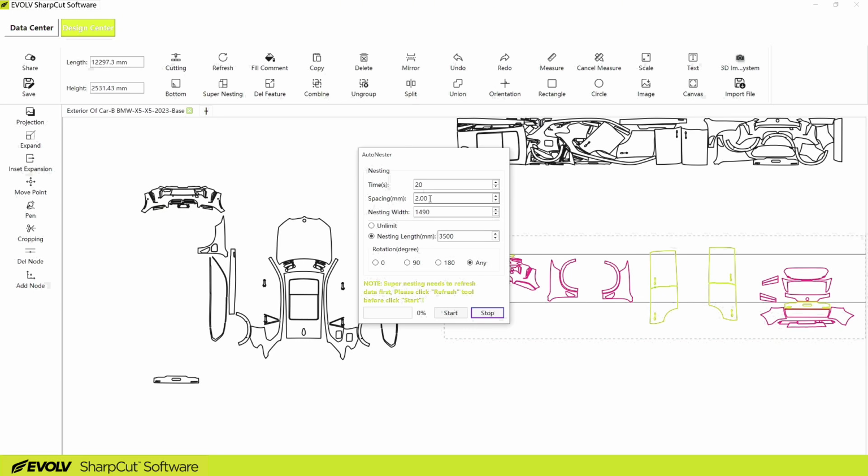When first using the software, we recommend increasing the spacing. Spacing relates to your plotter's cutting precision. If the precision is too low and the spacing is too small, the cutting process may cause the materials to stick together. You can gradually adjust it based on the actual precision of your plotter. The nesting width is generally recommended to be set to 1,490 mm.